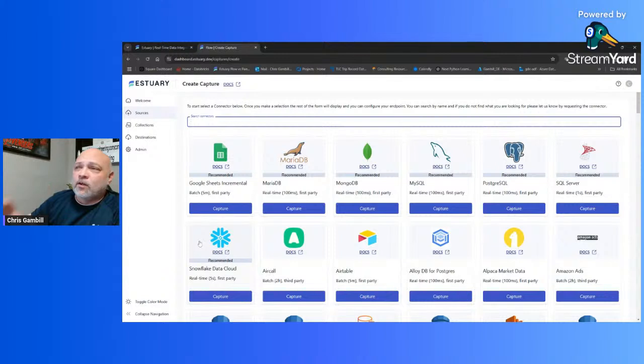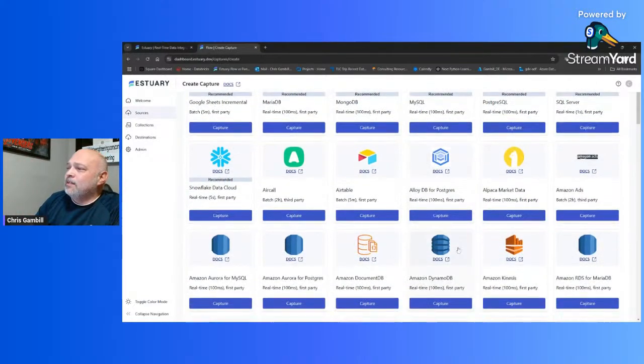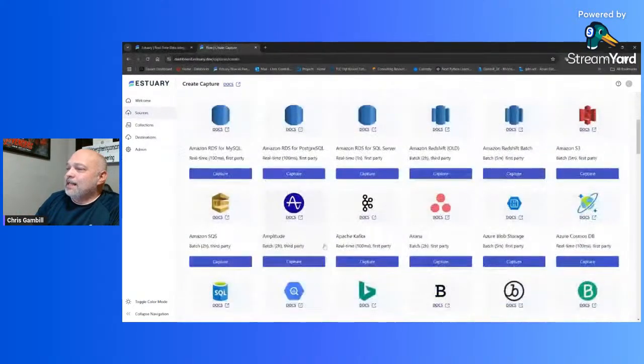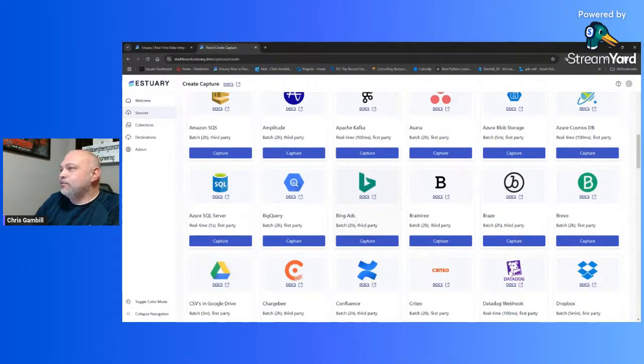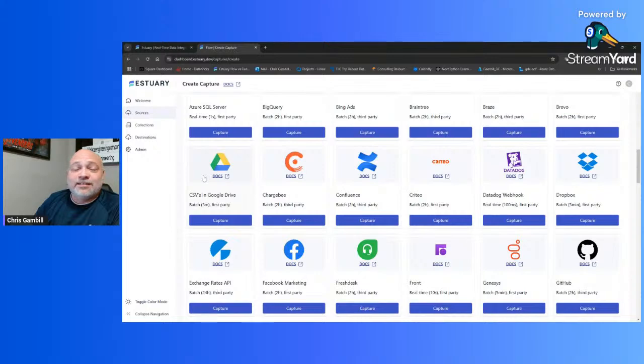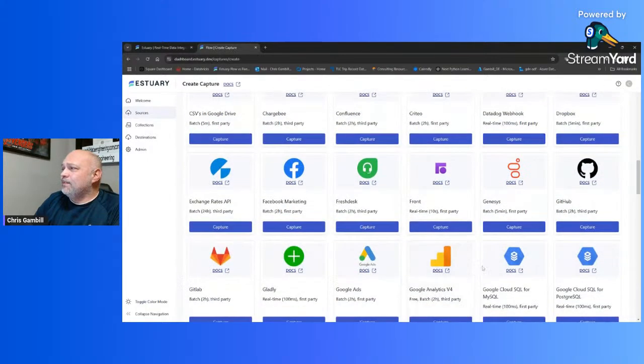You could connect to Snowflake, a MariaDB database, MongoDB, Postgres, SQL Server, a ton of stuff in here. What really gets exciting is as we scroll down through here, you see that not just other SQL Server, but Bing Ads, which is a big one that some businesses use. We've got Datadog, which is definitely a program that businesses use to monitor different systems and things like that. CSVs and Google Drive, a ton of different connections in here.